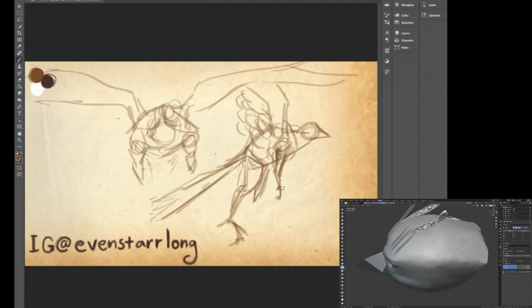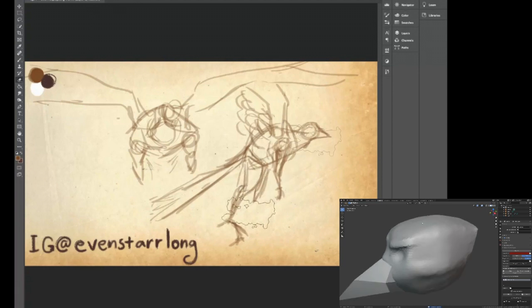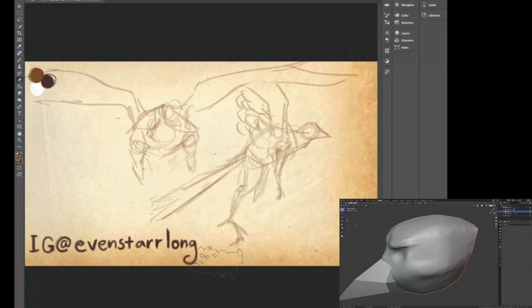I hate everything about this. I hate everything about it. Alright, so let's theoretically experiment with just doing it straight off of the face. Right here. I kind of hate that too.